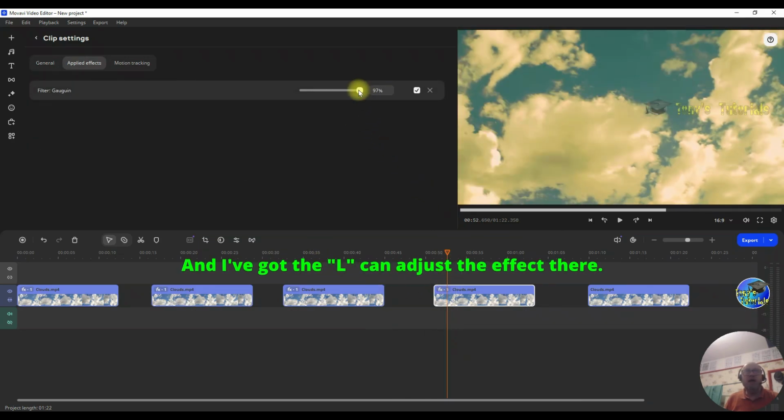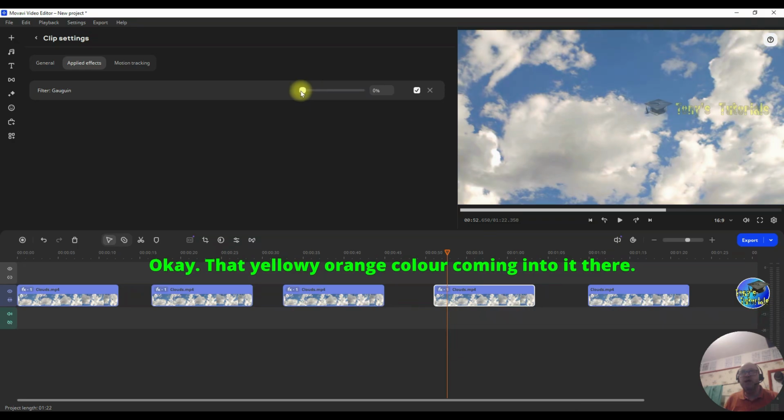Let's try this one, and look at how we can adjust the effect there. Like a yellowy orange colour coming into it there. That one.